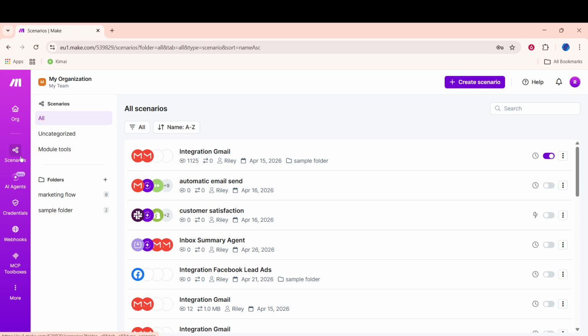You'll usually find it in the main navigation, either on the left sidebar or along the top. Look for the label, Scenarios, and select it. Once you're there, take a quick moment to confirm you're in the right view. If there are filters or folders already visible, that's okay. You just want to be on the page that lists your scenarios so the folder tools are available.